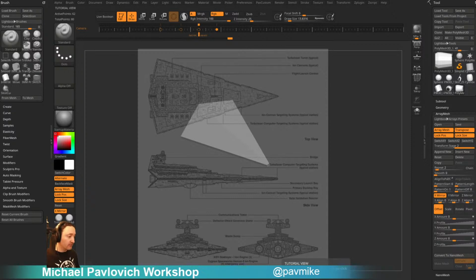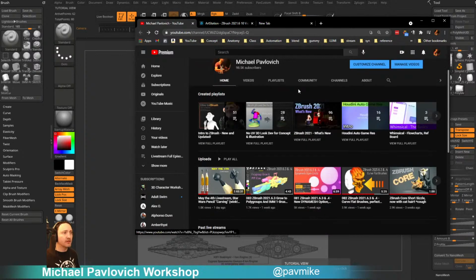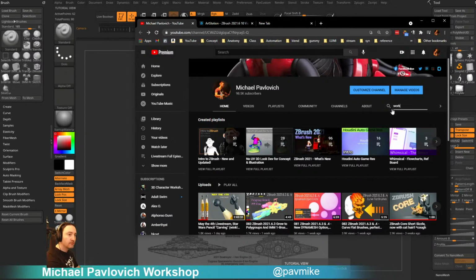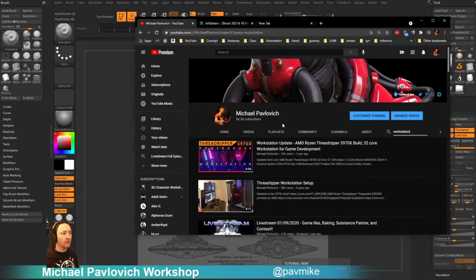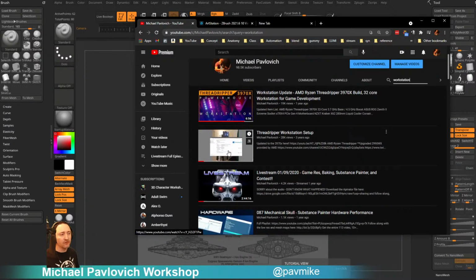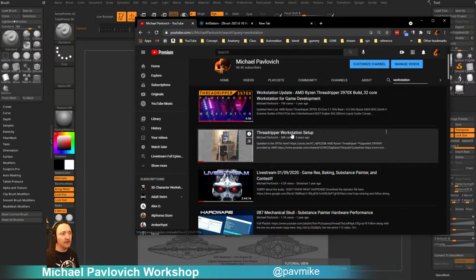That's another thing too. If you were actually asking about a table, I do have some on that. So on my YouTube channel here, type in workstation. Like here's my workstation setup. This is an older setup, but you can see, you know, standing IKEA Bekant desk and all that good stuff.